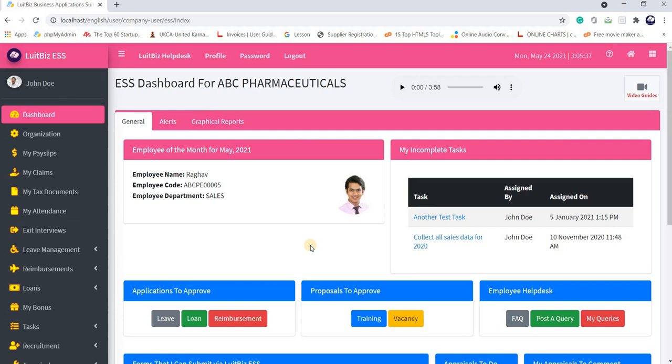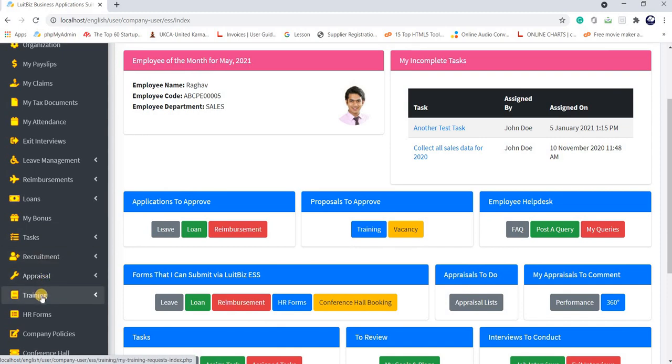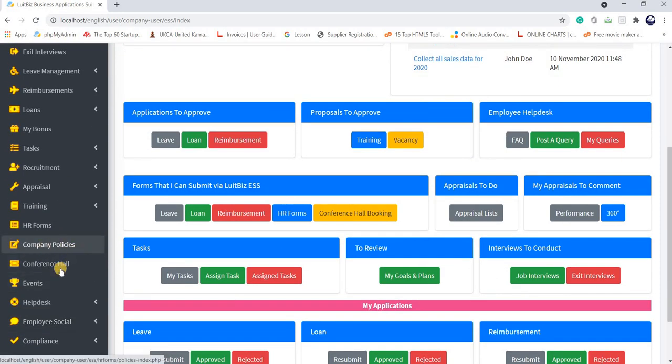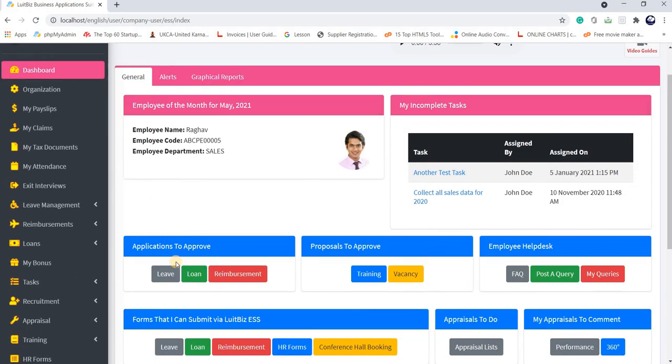It covers the complete employee life cycle, right from the day it was conceptualized that they would join your organization till the day they leave, and even if they come back and rejoin your organization, their data would still be available in this system. It covers all the different aspects of employee management, starting from pay slips to loans, their reimbursements, their leaves, their bonus, their appraisals, their trainings. You can share your company policies. They can book conference halls. You can talk about your events. There's an employee help desk. So all the functionalities that are required to manage the complete life cycle of your employees are available in LuitBiz.